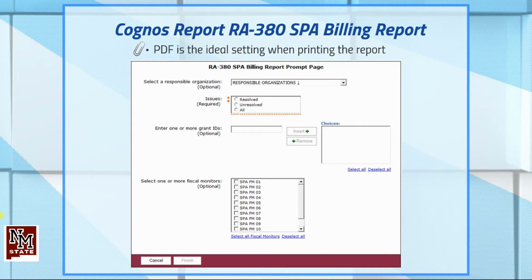The Cognos RA380 is a report that can be run centrally and by departments to provide information on outstanding billing issues. Departments will have access to run these reports prior to scheduled meetings with SPA. These reports should reflect the latest updates to billing issues. Only grants with billing issues will appear.